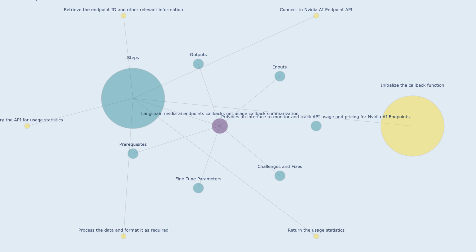Steps. Initialize the callback function. This step involves setting up the callback function itself. It defines the code that will be executed whenever certain events related to API usage occur. The callback function will typically gather usage data and potentially trigger actions based on that data.